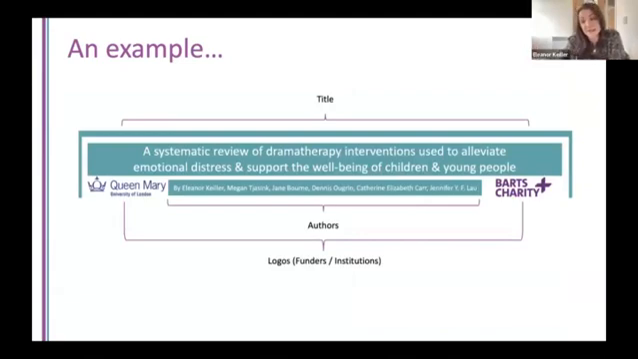You might also have contact details. I would recommend that, especially if you're presenting at a conference or if you won't always be alongside the poster as it is shared.